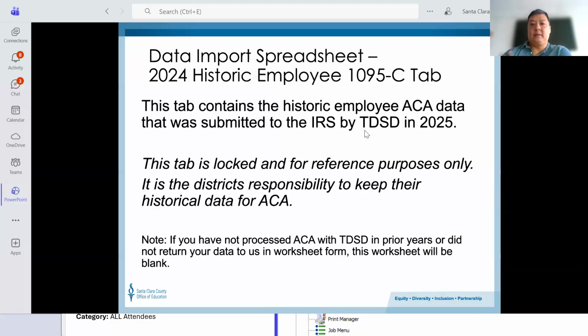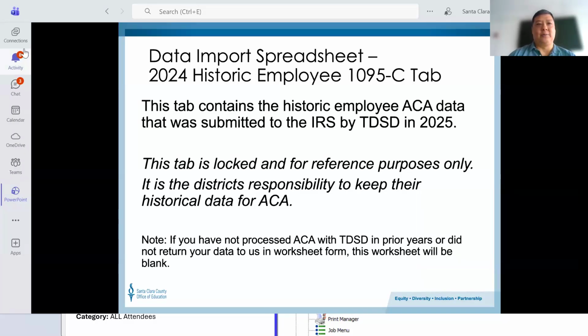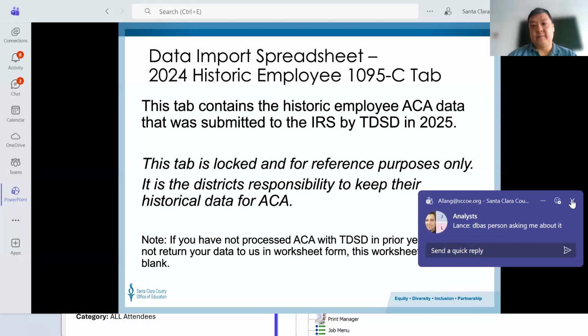Sorry about that. This tab is locked and it's for reference purposes only. It is the district's responsibility to keep the historical data for ACA. Sorry, I'm sharing this through Teams, so I'm getting random Teams notifications. We'll remove that. If you have not processed ACA with TDS in prior years, then you're starting from a blank sheet. So you're going to be using Looker Studio to do your employee data.